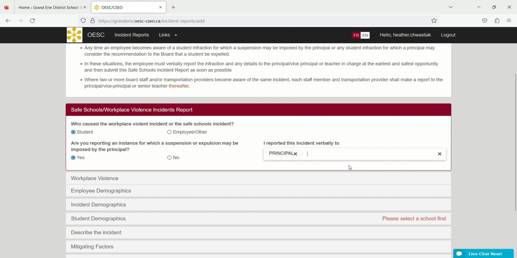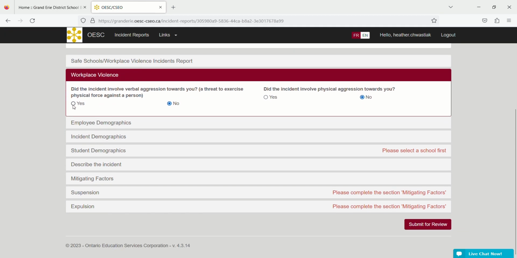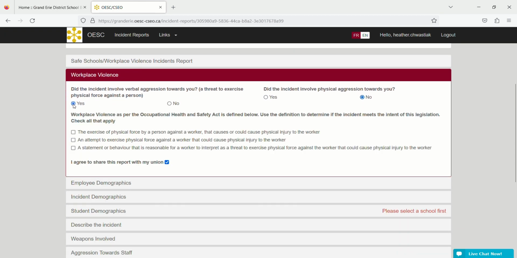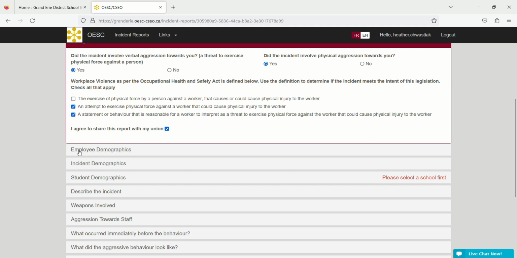We know that there are mitigating factors with our younger students. Workplace violence. Was it a physical threat or a verbal aggression? Was it involved physical aggression towards you? You would click the ones that apply. And then finally here, if it was physical force, an attempt at physical force, so that could be a near miss, you ducked, or a statement or behavior that's considered a threat, or could be interpreted as a threat.